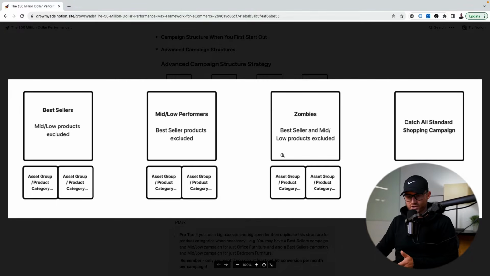So you take a bunch of your onesie, twosie click and impression products over an extended period of time. It could be 30 days, it could be 3 months, it could be a year, whatever. You'll know when you look at the product data of what products Google's not giving any love to. You then group those into a zombie Performance Max campaign. Make sure your bestsellers and mid to low products are excluded from that zombie campaign.